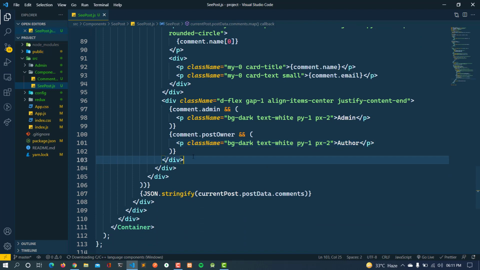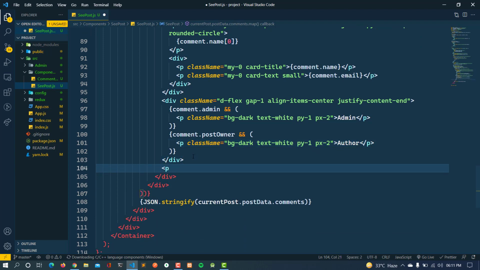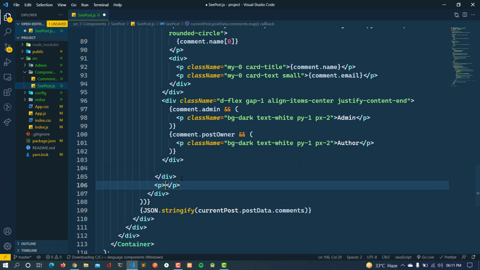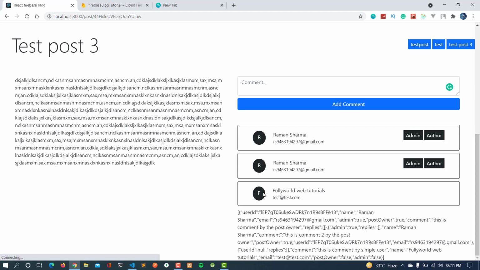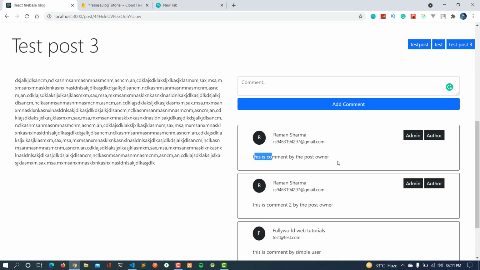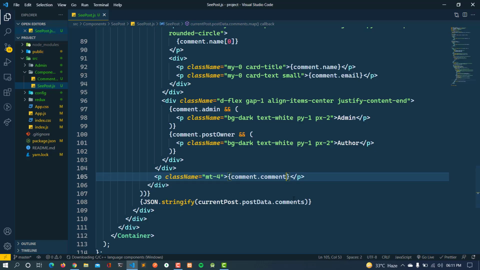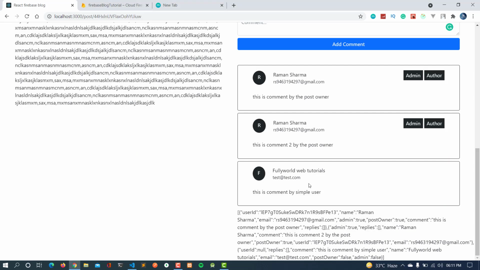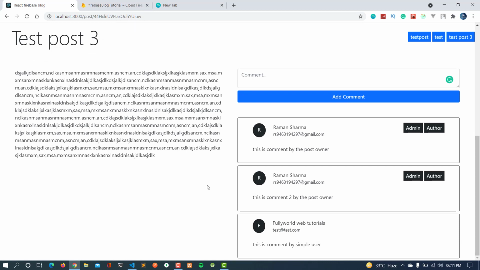So let's show the comment first. So below this we are going to write p, and that will be the class name as margin top to 4, and here I'm going to write comment dot comment here. Save this, and here we should get the comment here. This is a comment by post owner, this is a comment by simple user, and I am removing this. So here see that we are getting all the comments here, but we are not getting any reply here.